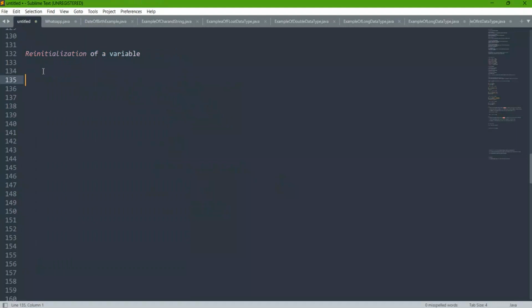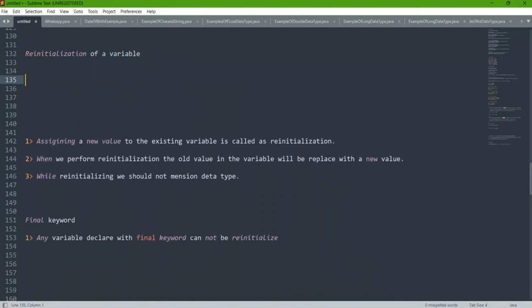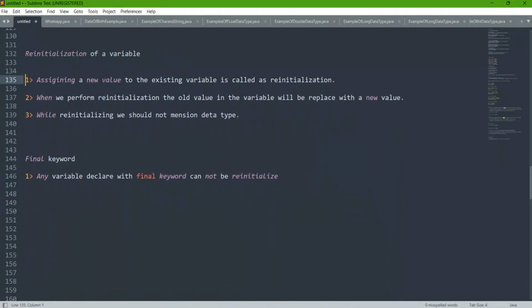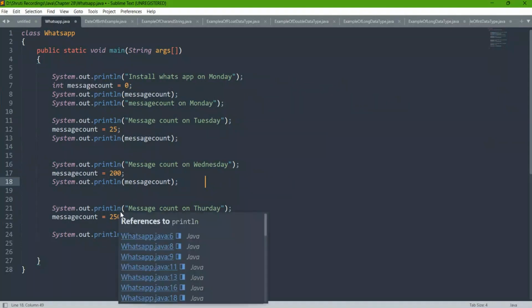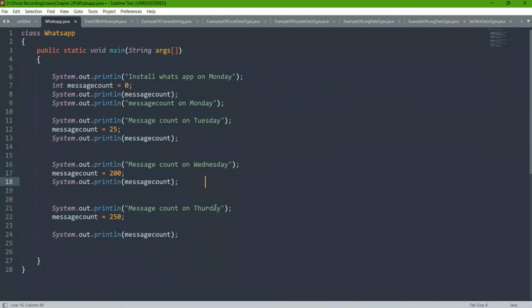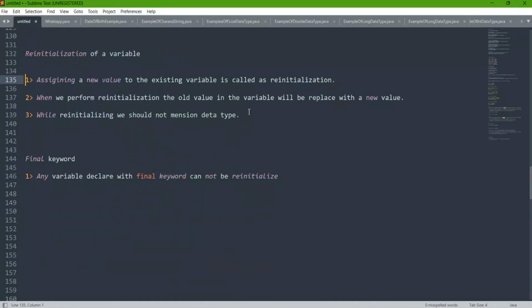So now what is the note for reinitialization? Let me show it to you. This is the note. Assigning a new value to the existing variable is called reinitialization, because over here I am assigning a new value every time. 0 is getting replaced with 25, 25 is getting replaced with 200, and after that 250. My final amount on Thursday is 250. Again it is getting changed frequently. For that, reinitialization is required.